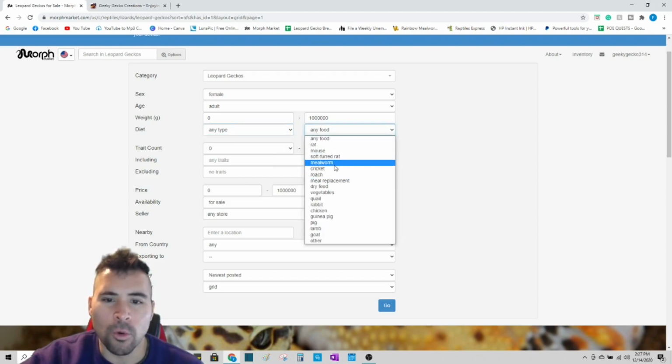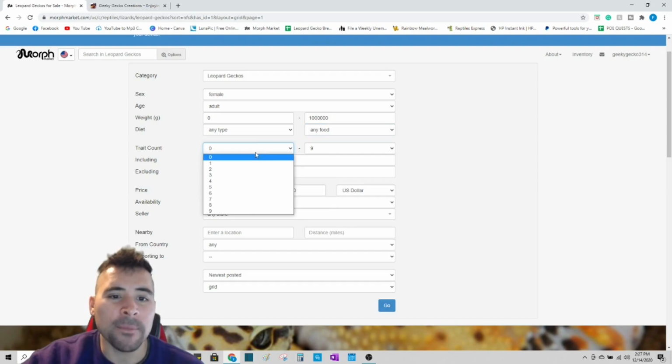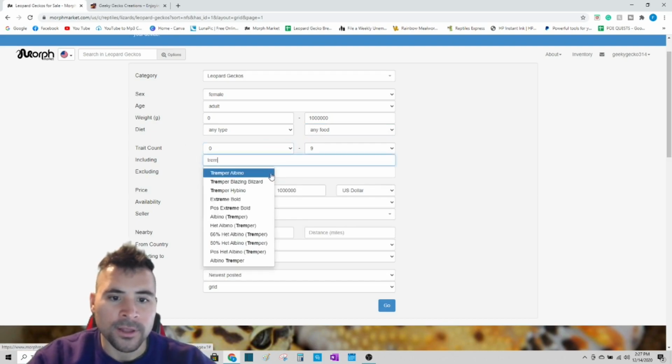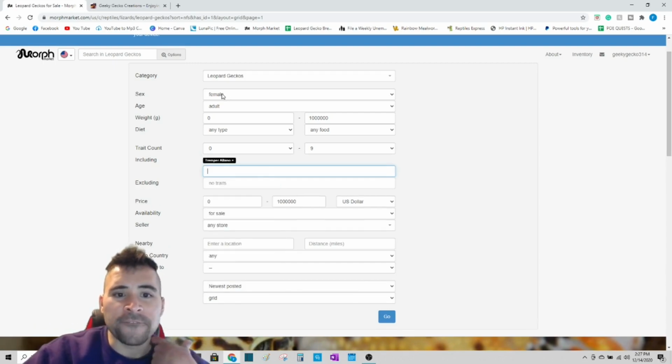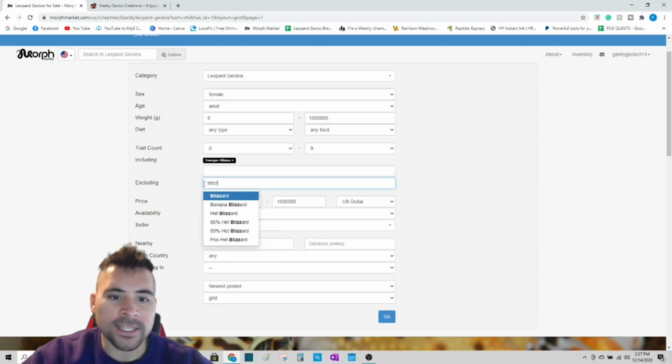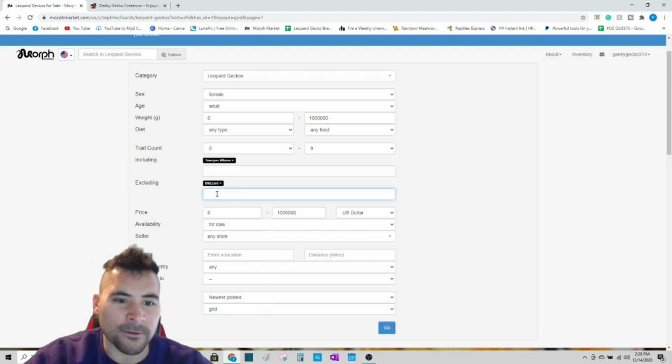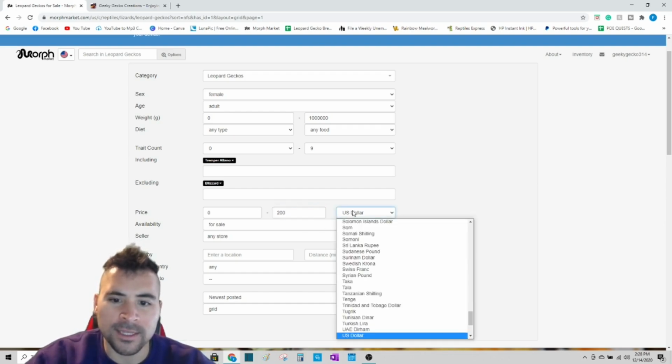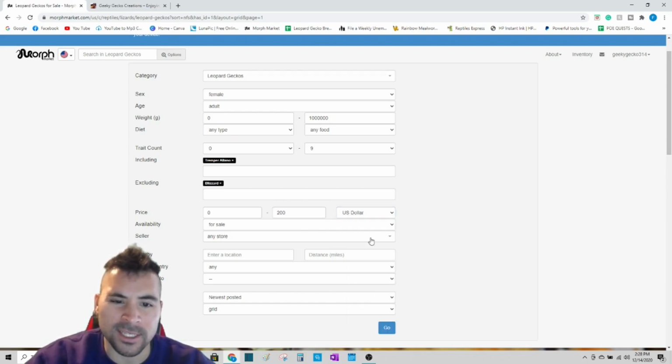And then it will show you mealworms, crickets, mice, how many traits you want in the animal, what traits you want to include. Let's say you want to include a female that is an adult, that is a Tremper albino. Let's say you want to exclude some traits. I don't want it to be blizzard. You could put that in there. Let's say you want a certain price. I want it 0 up to a maximum of $200, let's say, US dollar, or whatever your currency is.